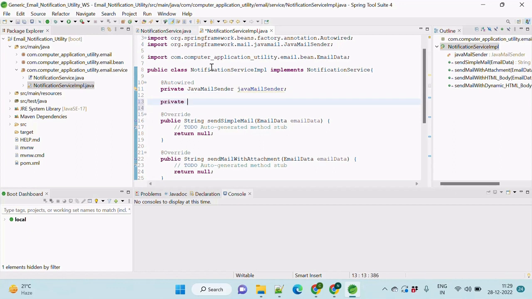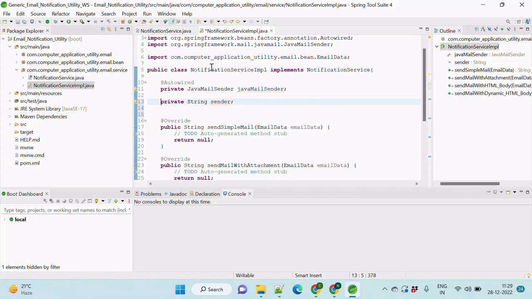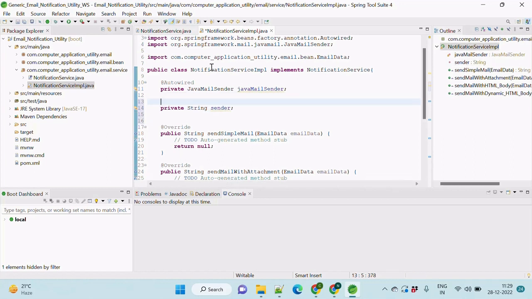Second thing, we will create a sender here, and this sender we will pick from the application.properties file. So how can we pick a property from application.properties? This is the method. You need to use the @Value annotation, then small braces, then double quotes, then dollar, inside dollar curly braces, and here we need to provide the name of the property. So what is the name of the property? Let's go there.